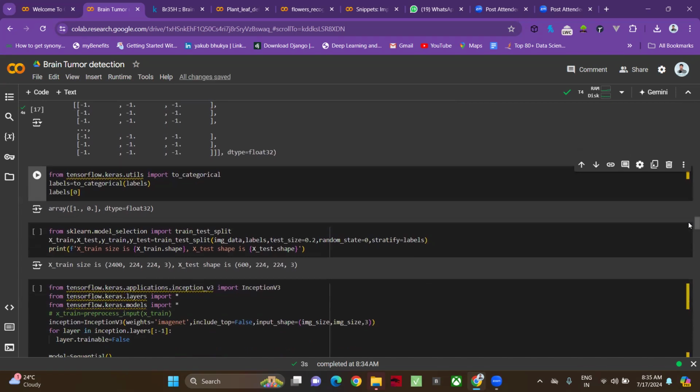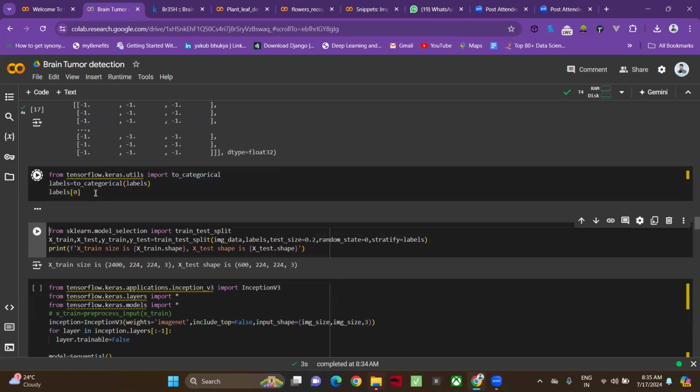Similarly, now we'll be having output, right? Coming to the output, we'll be having 2 categories, yes or no. To handle that, we are taking help of the to_categorical function. To_categorical works like one hot encoder. In scikit-learn, how one hot encoder worked, here to_categorical also works exactly the same. Previously the labels were yes or no, right? Now we change it to numerical values.